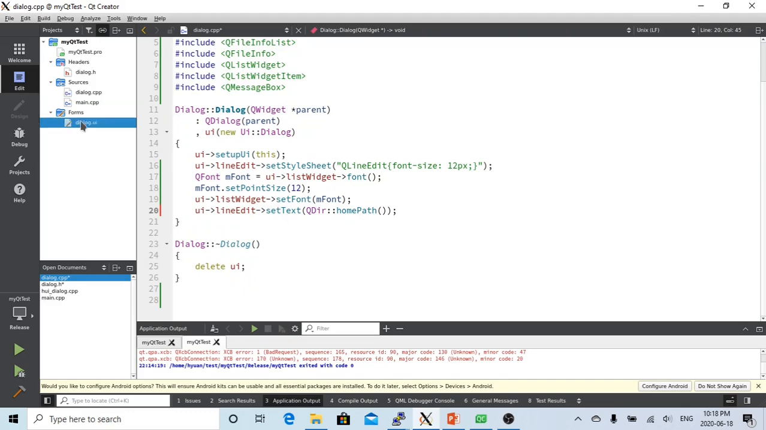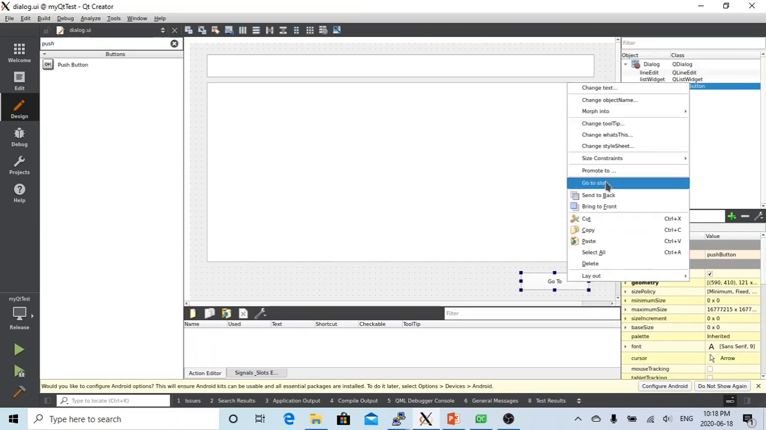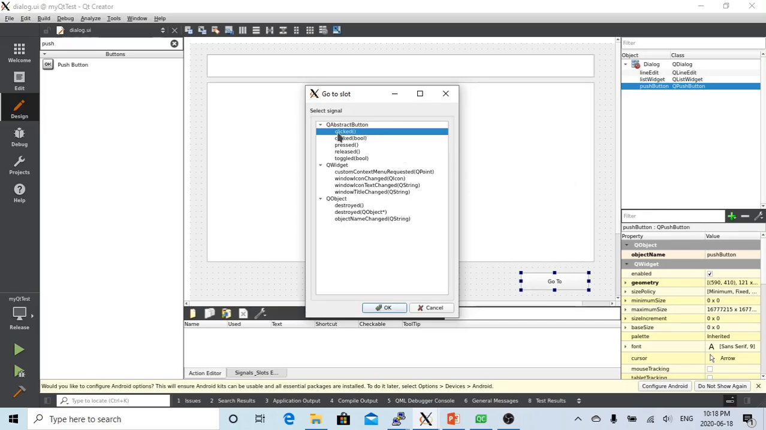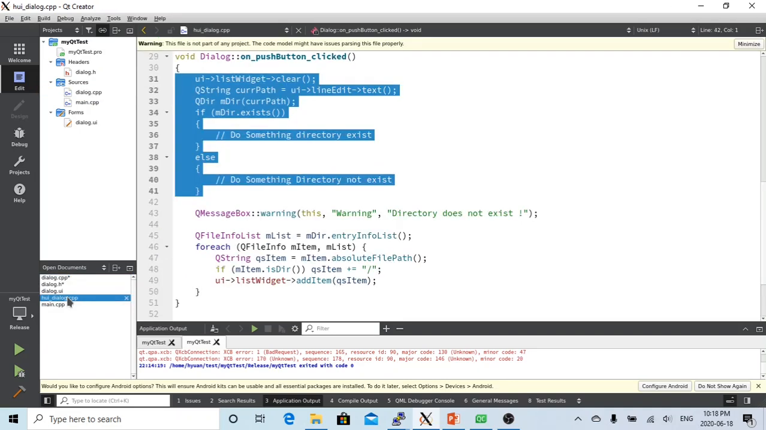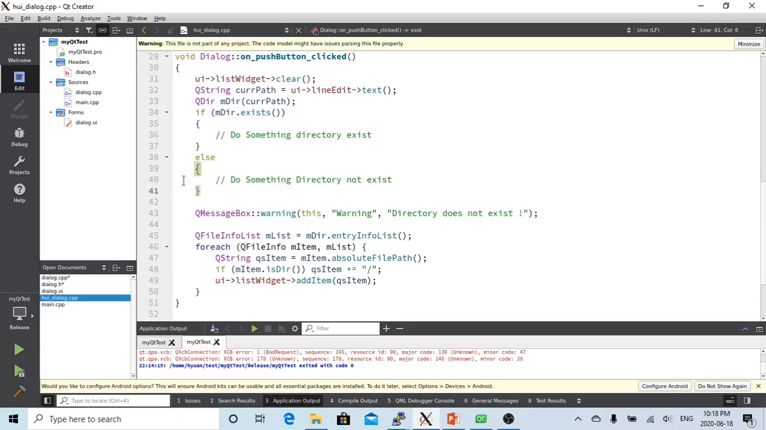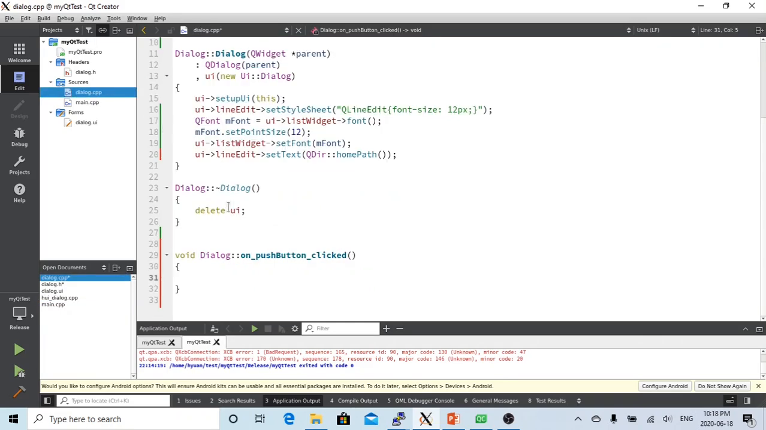Then we go back to the design. After we click this, we're going to list the contents in this list widget. So we right click here, go to slot, choose clicked, and it's okay. Then we get this method, on push button clicked. In order to save time, we just copy the example from the previous video to here.